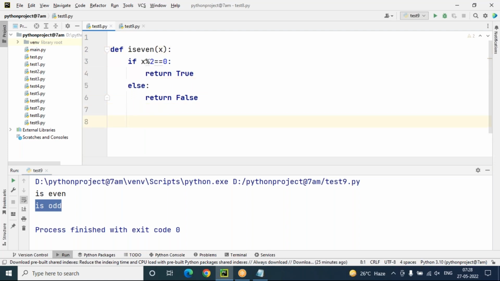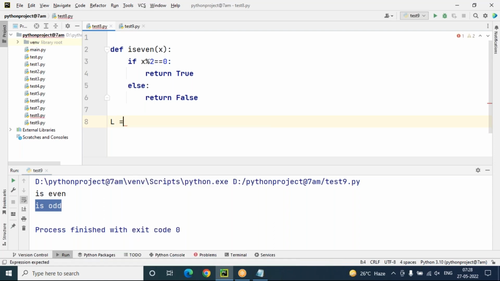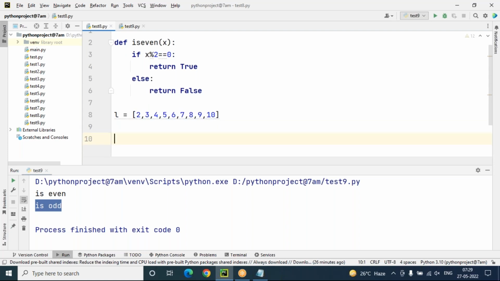But here I'm taking l. l is my list name, a list object. In this list object I'm taking 2, 3, 4, 5, 6, 7, 8, 9, 10, a list of values. In this list, I'm trying to find only the even numbers. So who will find the even numbers? The filter function.